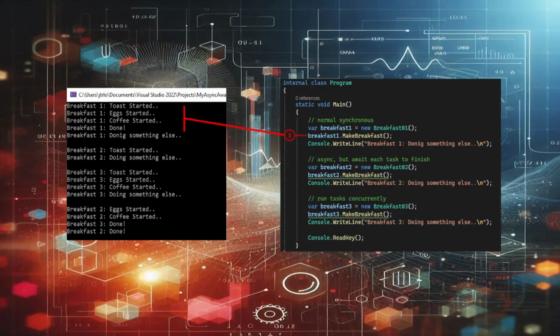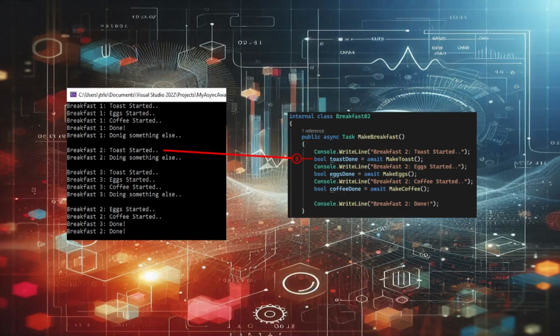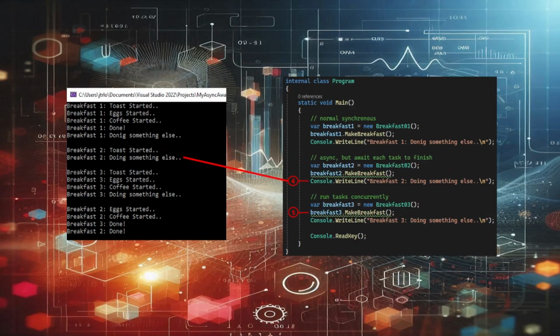First, Breakfast 1 runs its tasks sequentially and completes. The main method continues and runs Breakfast 2. Breakfast 2 starts making the toast, but the await keyword tells it to wait here for the task to finish. In the meantime, the main method gets control back, displays a message, and starts Breakfast 3.